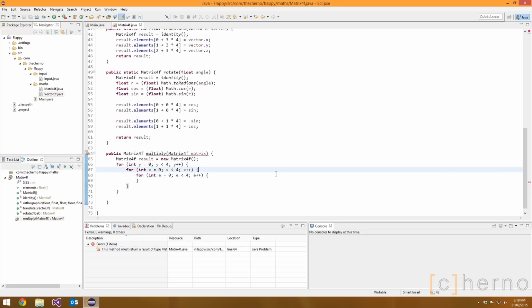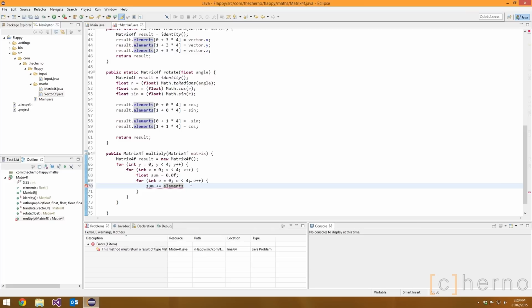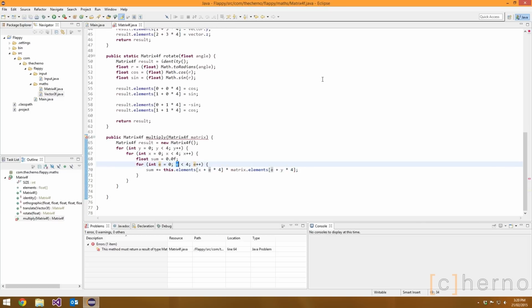So E stands for element, which is very useful. So sum is going to plus equal. So again, you can see that we're doing this. So we're multiplying the current matrix here, by the way. So we'll go elements of the current one. I'll keep this there just to remind us. X plus E times 4 multiplied by this matrix's elements. So the one that we're multiplying by, which is the right side of the equation, I guess. As in, it will be our one times this one. E plus Y, so we're multiplying it against, again, the column of that. And that's it, right? So element will be going down the column and multiplying it against this one, which will be going across the columns, across the rows, okay? So there we go.